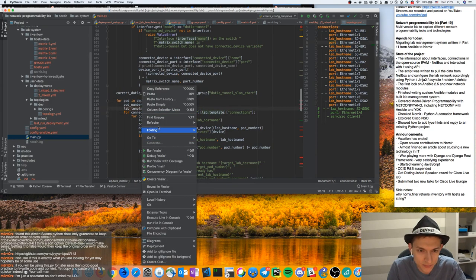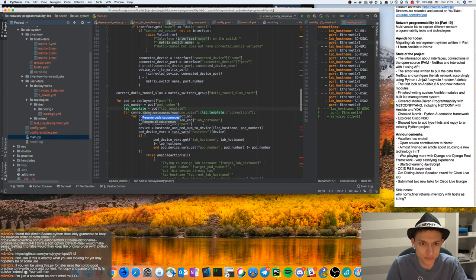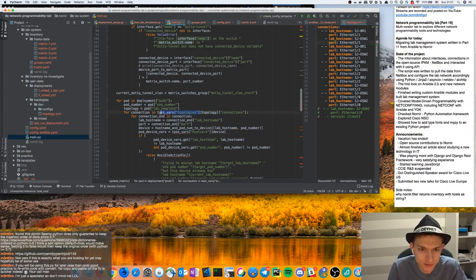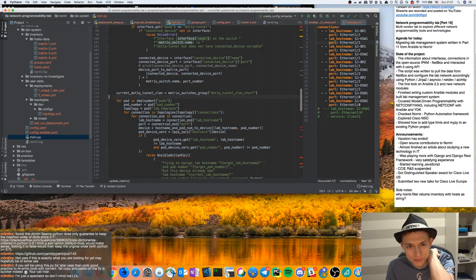I have to rename this variable. This will be topology. Topology. And this will be topologies. For connection in topologies, topology connections. I'm going to say, oh, and topology, this is also wrong. This should be topology.